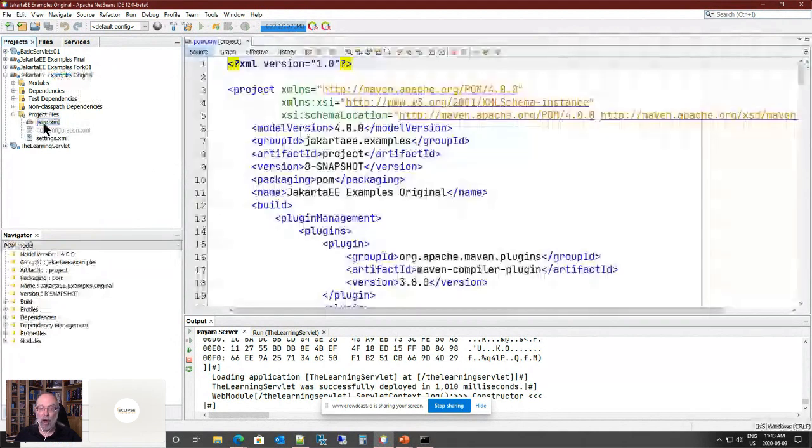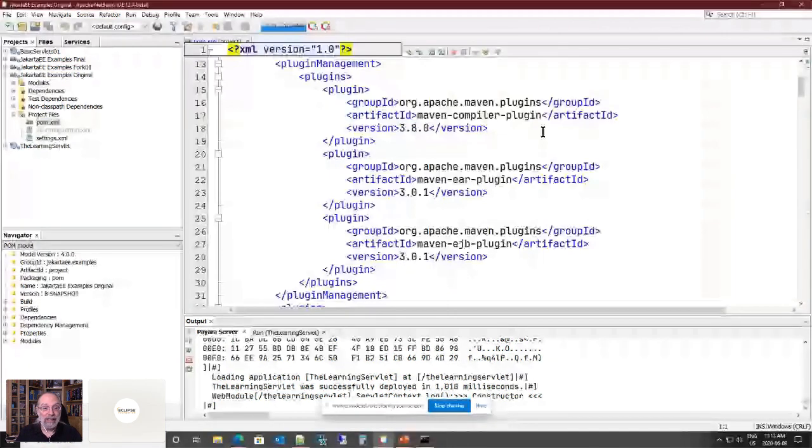And here's a POM file. The organization of this project is actually quite unique. Instead of there being dozens of small projects, each with their own repository, using the Maven module system, you have a single clone package that contains, I believe, 113 examples, all in a single clone.